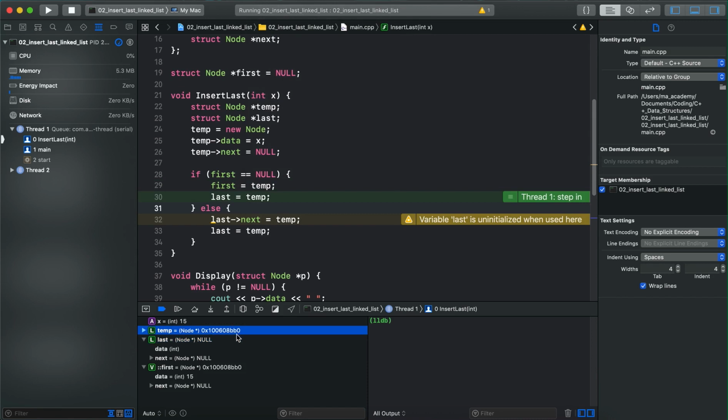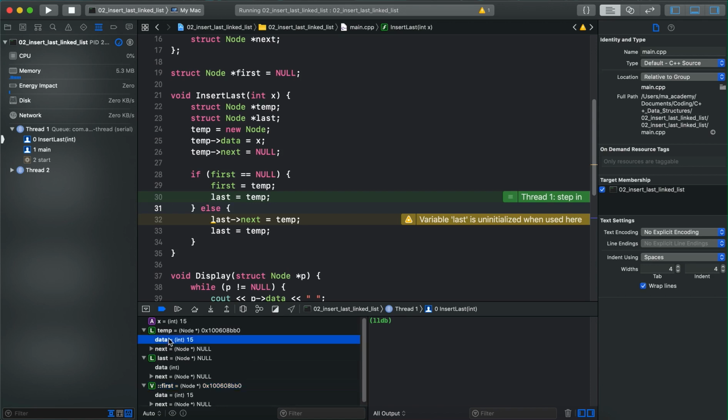So in here we can see that the address of temp is equal to 8BB0. Now we can see that first is also pointing to the same space inside the memory. So first is equal to 8BB0. Previously it was null. And this temp has data equal to 15, and first's data is also equal to 15 because they are both pointing to the same location in memory. If they are pointing to the same place, then their values will of course be the same.